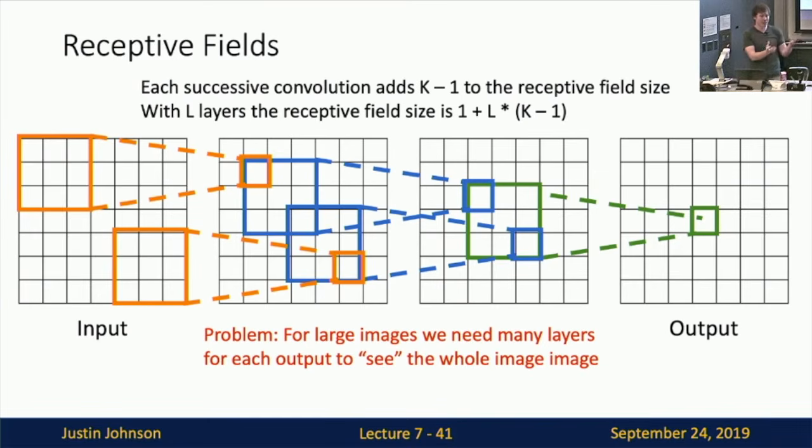And having these large receptive fields in the input image seems like a good idea, because the neural network needs to be able to get some global context about the full image that it's looking at. So a solution to this problem is to add another hyperparameter to our convolution operation.